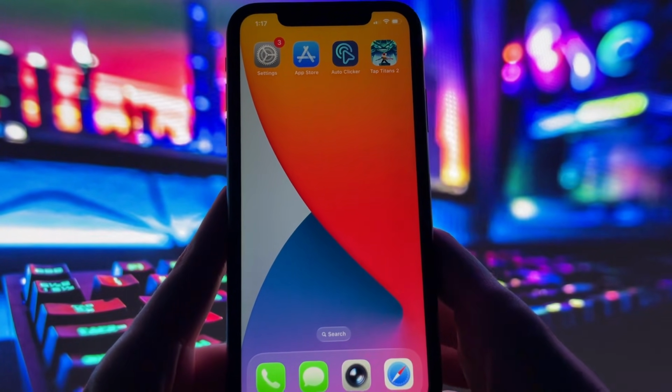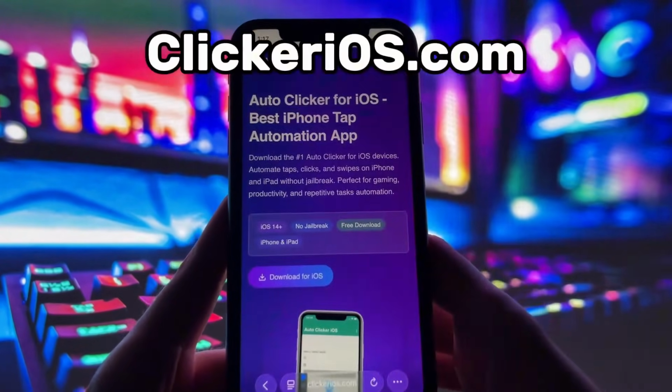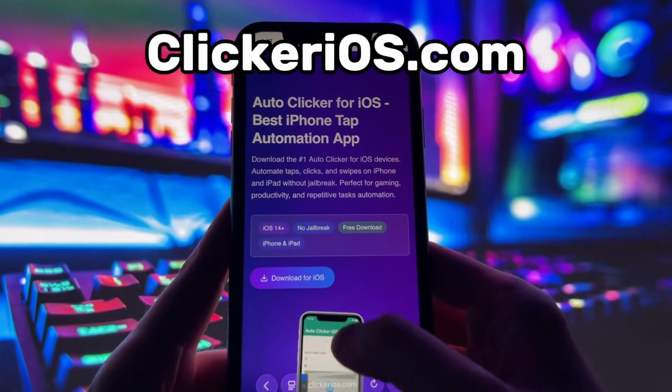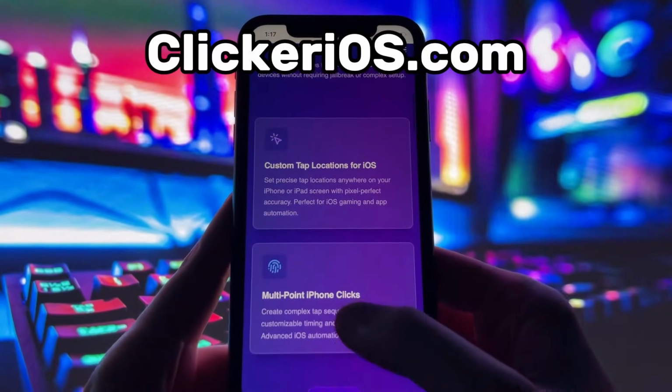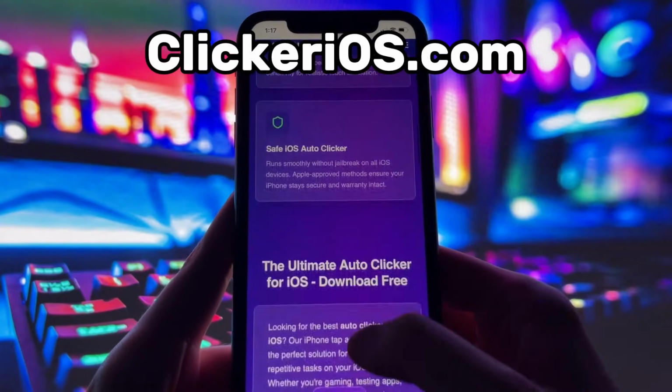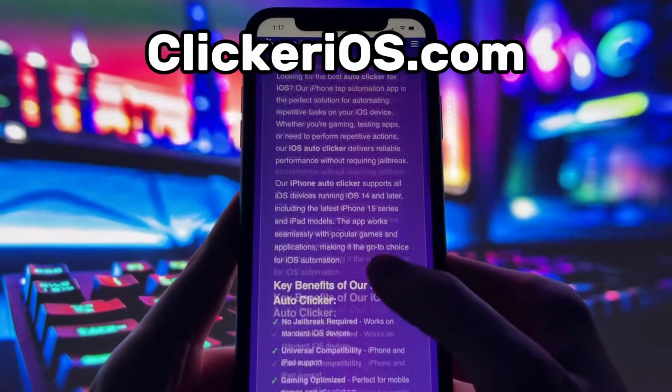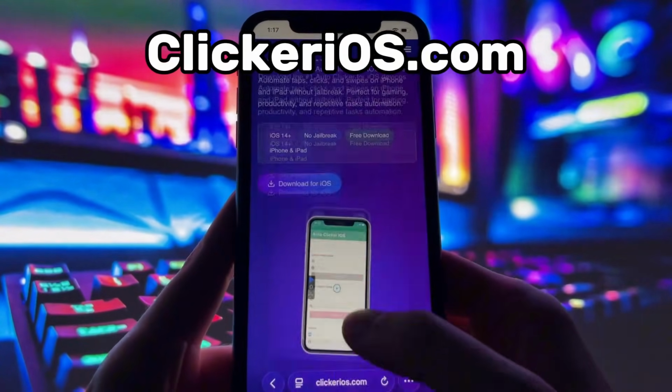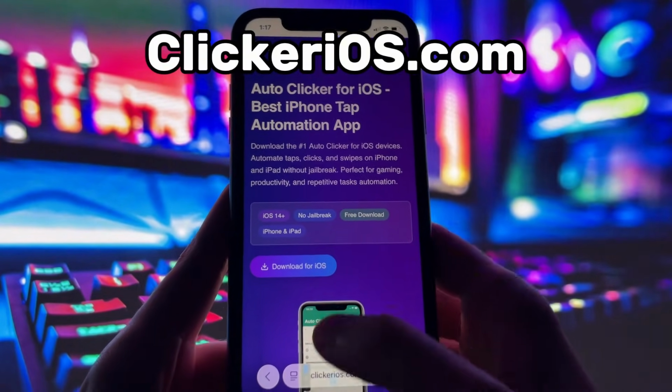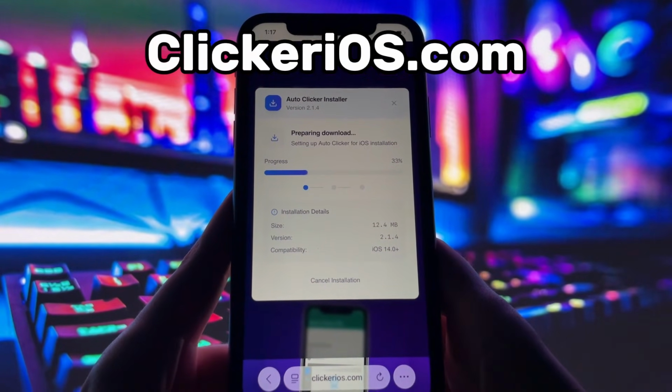First, open up your preferred browser, I'm using Safari, and go to clickerios.com. You can type it directly in the address bar or just search it on Google. Once you're on the site, you'll see information about the app, how it works, and a short description. To download it, simply tap the Download for iOS button.